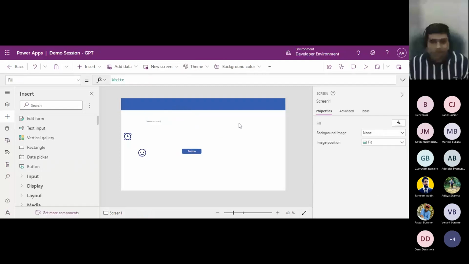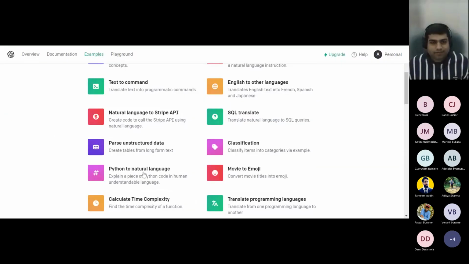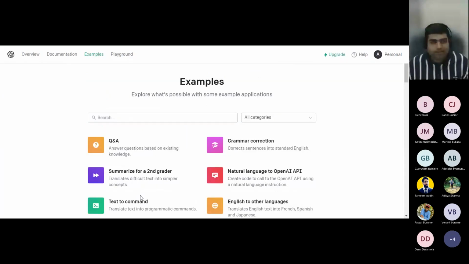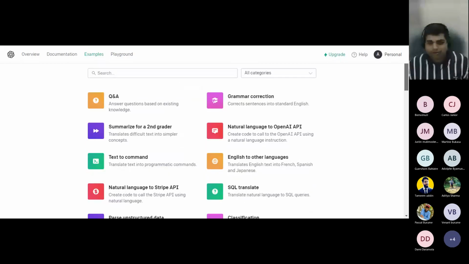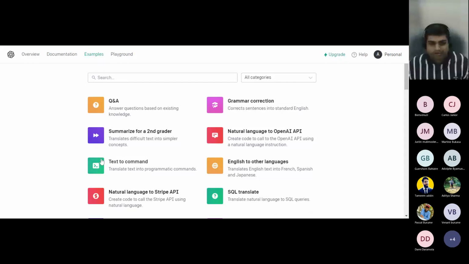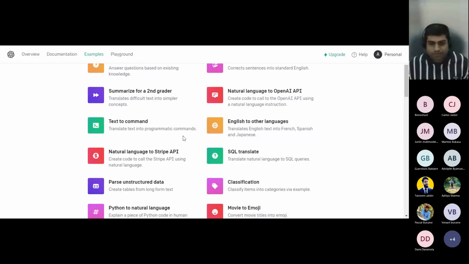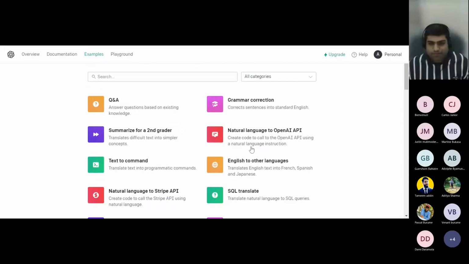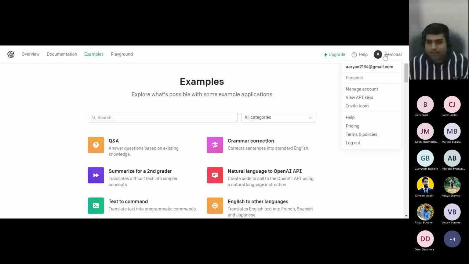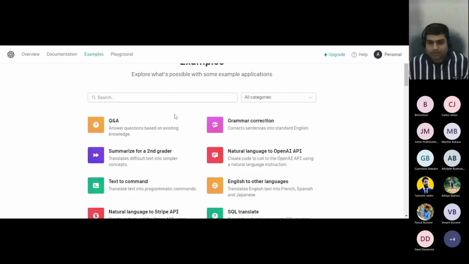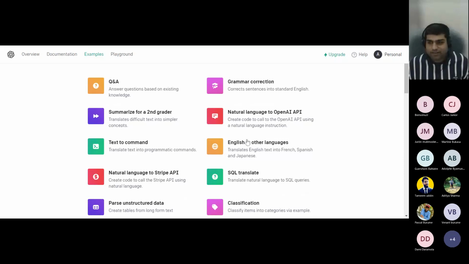So before making our app, let's go to the OpenAI platform to decide what would be good to build. This is the OpenAI platform, where there are various examples that we can refer to, to make an app. We can see various options. Make sure to make an account as well. Once you have made an account, you can use their APIs.